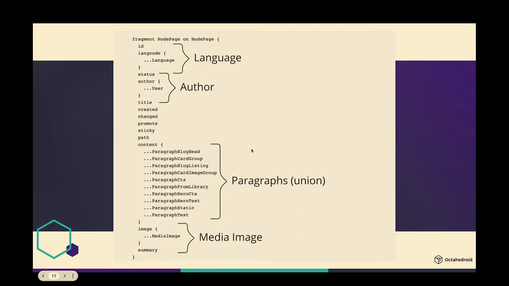And this is a little explanation of how those fragments are set. You can see there is a language field, which is pointing to a language fragment. So instead of having all the field definition here, you have it on the fragment, and you can reuse that code all over the place. You can create fragments to reuse all over your application. You can have author, you can have paragraphs.